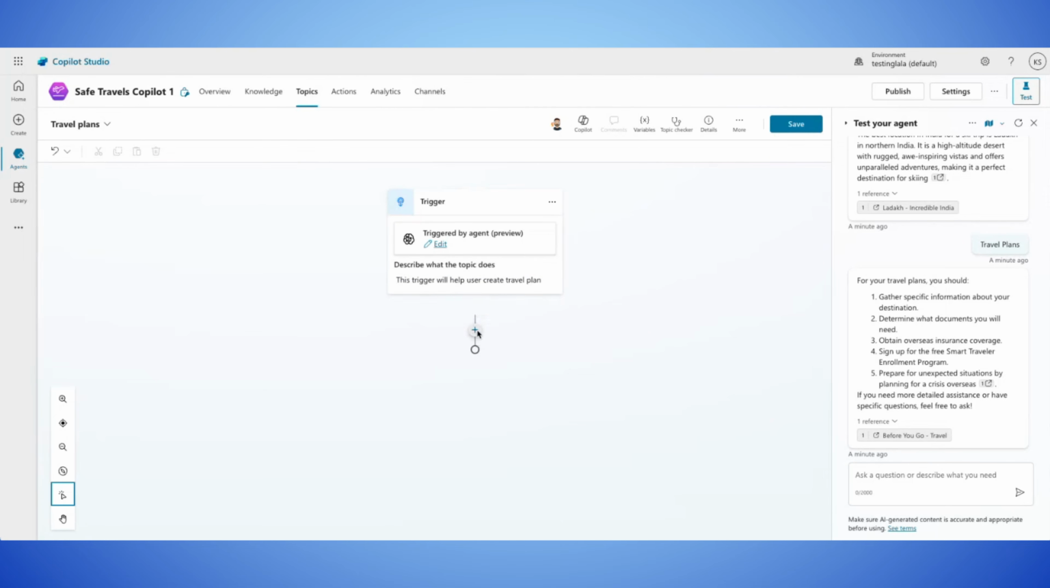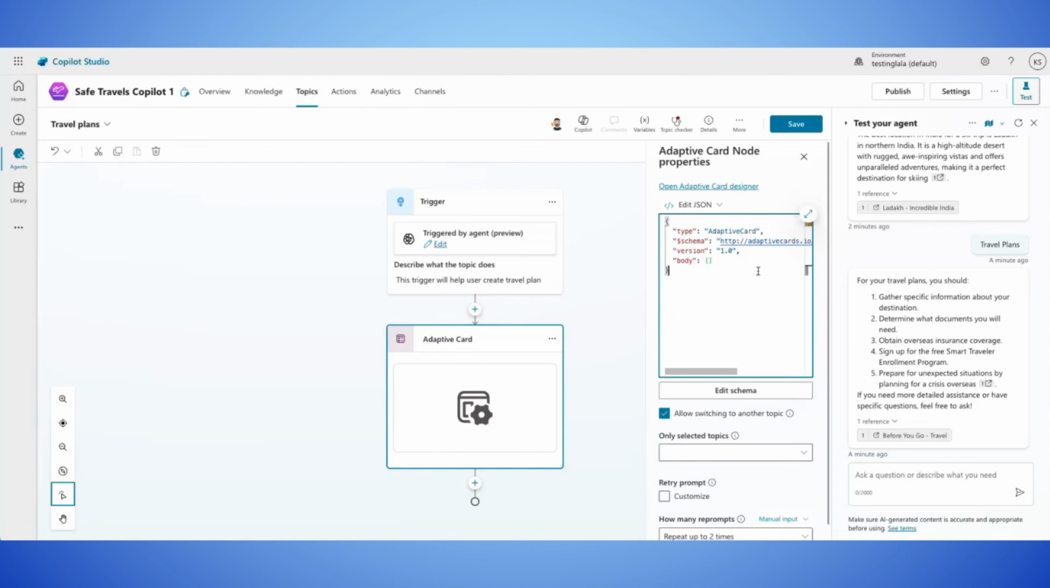Now I can ask a question to the end user, and I can do that using an adaptive card. There is an option called Ask with adaptive card. I can select that and paste the adaptive card JSON. You can use the adaptivecards.io website to create the JSON and make a good looking adaptive card.